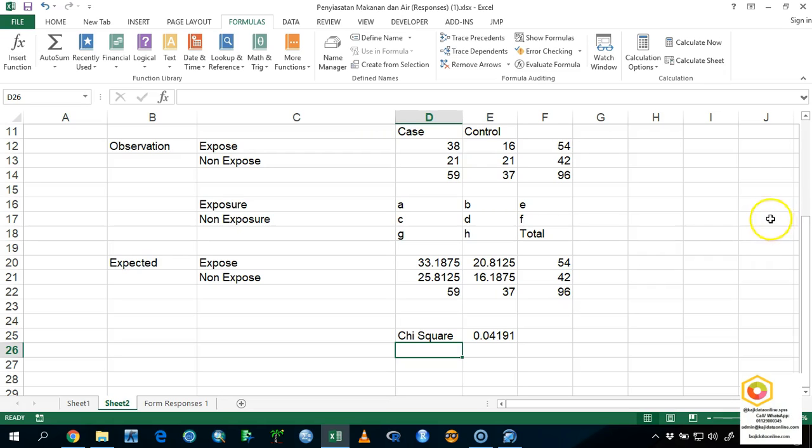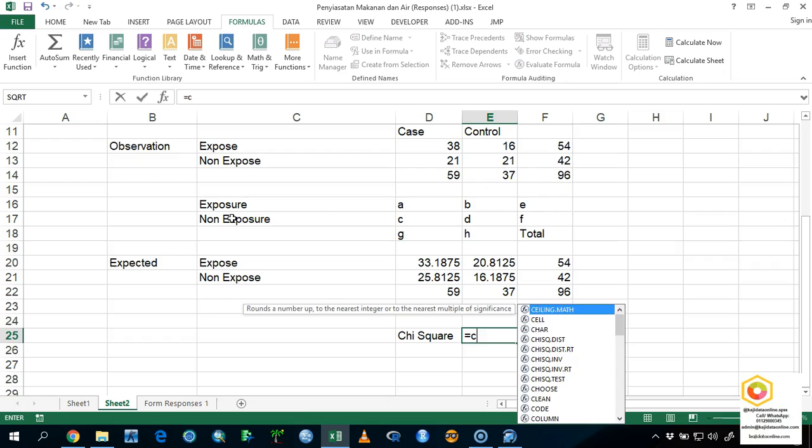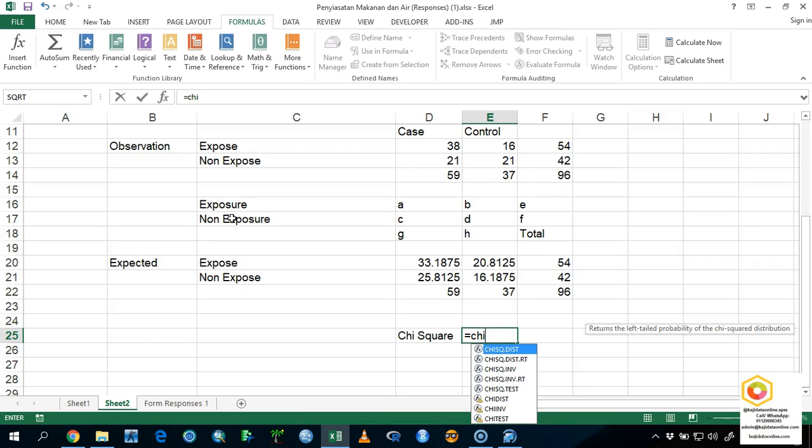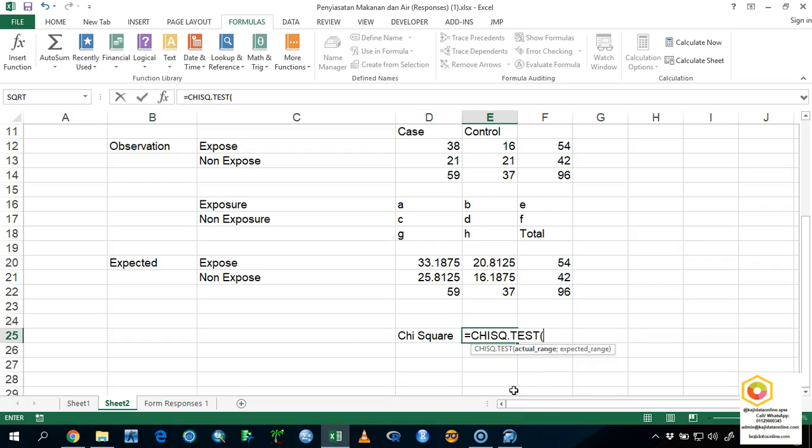Okay? I'll repeat. So the first one, you go into a blank cell. You put the sign of equal. After you put the equal sign, you type CHI. You type the CHI and then you choose the option for CHISQ.TEST, which is an example like this. You click that one. After you click, it will appear something like this. And then it says chi-square test inside a bracket, actual range.